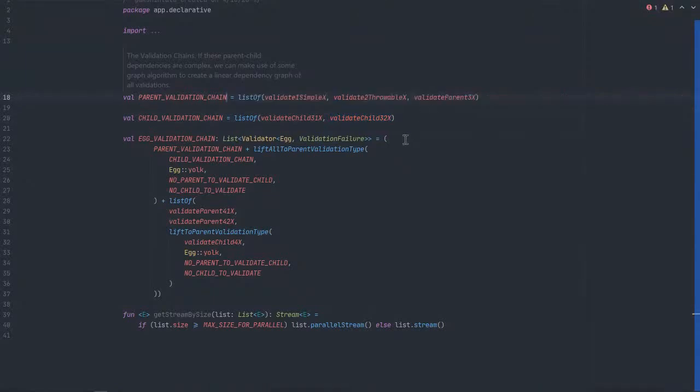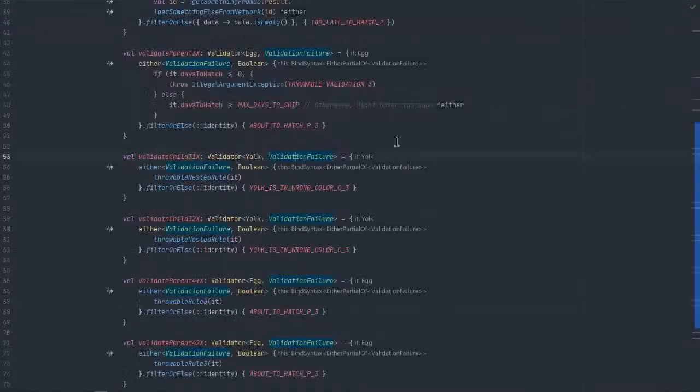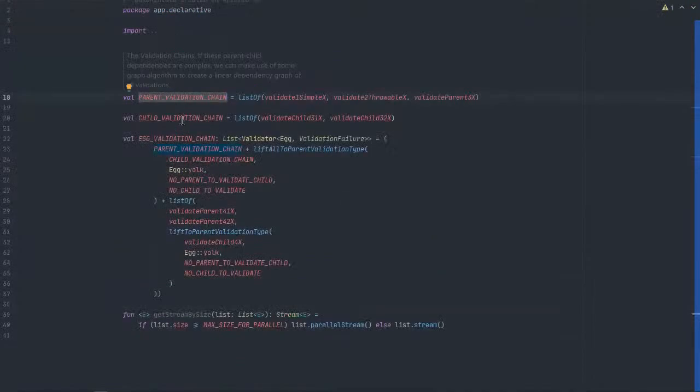But what I mean is, the first one is a list of these functions, and the second one is a list of these functions. But I can't really append this list with this. My requirement is I want to run all my child validations after my parent. How can I do that? We have in our library something called a lift DSL, where we are lifting all our child validations to the parent context.